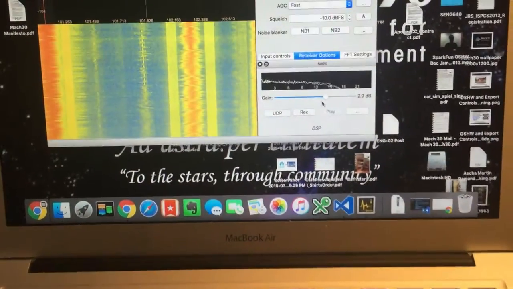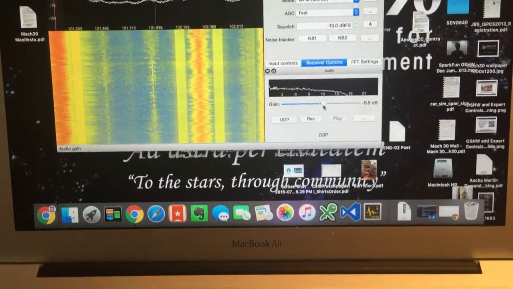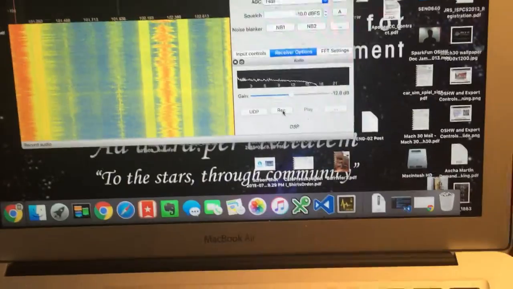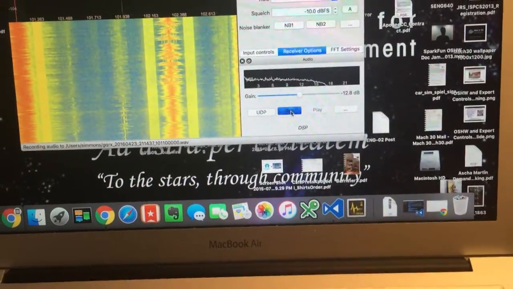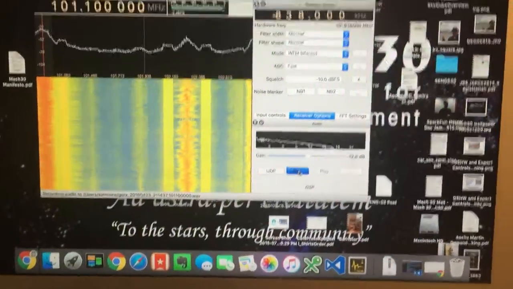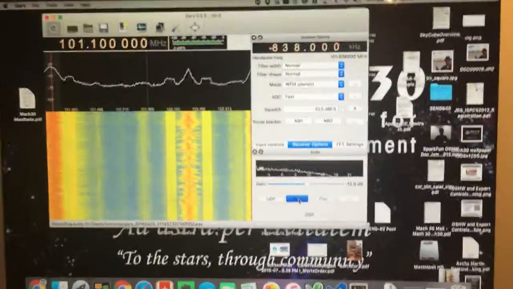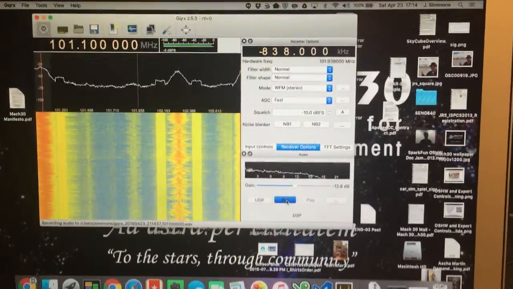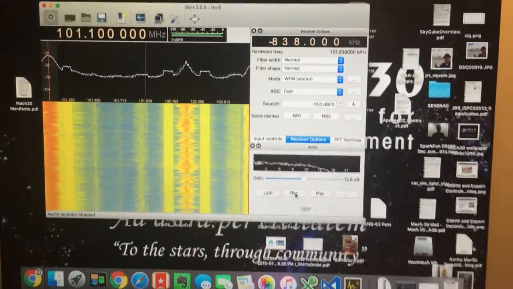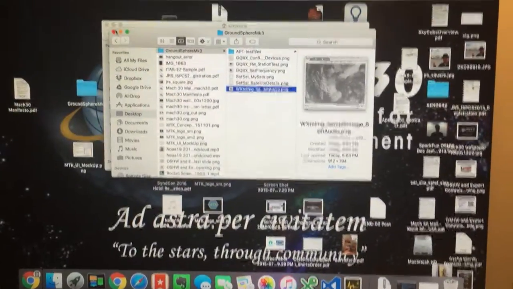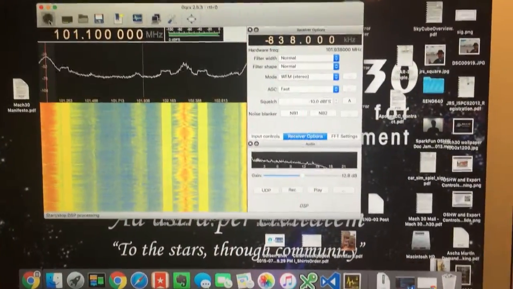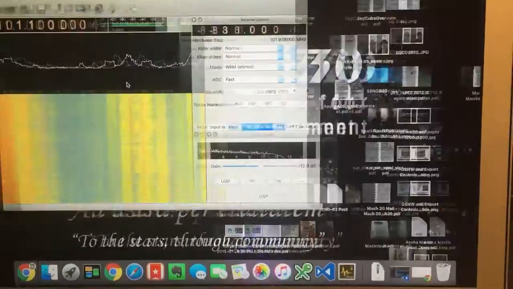GQRX includes a built-in record feature. So I can use the record button to record a few seconds of the audio. We hit the record button again to stop recording. And then I will turn off the power to the SDR.